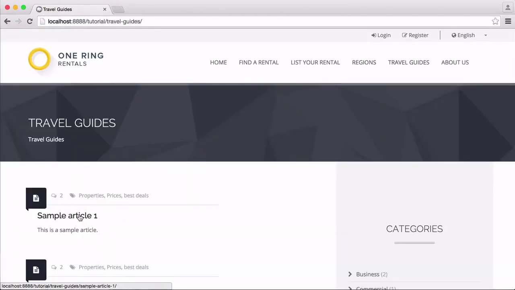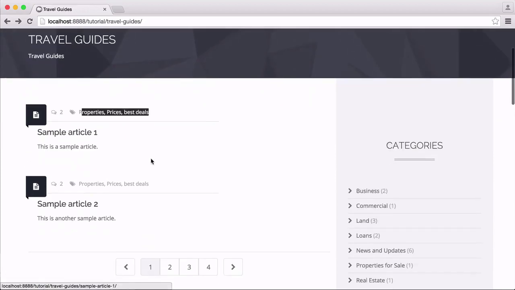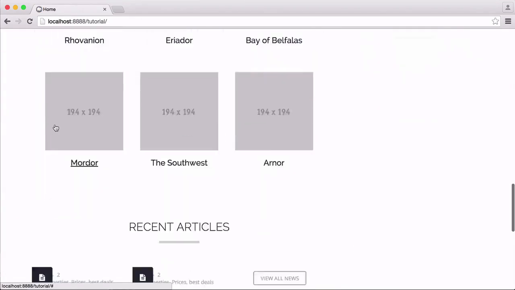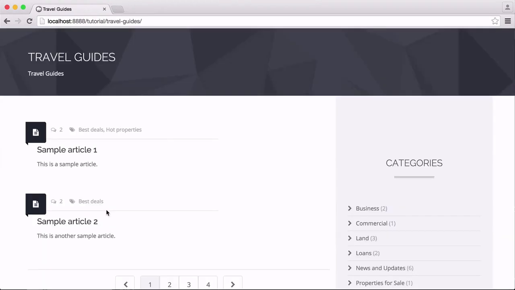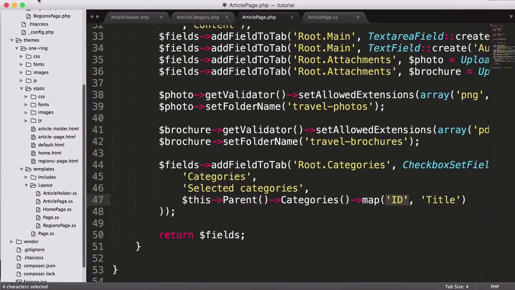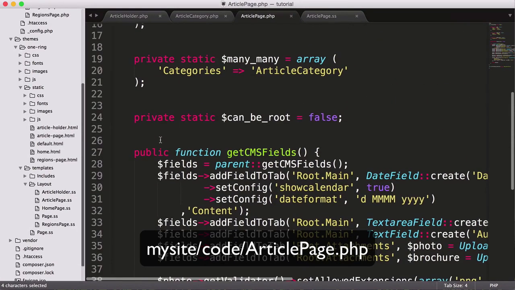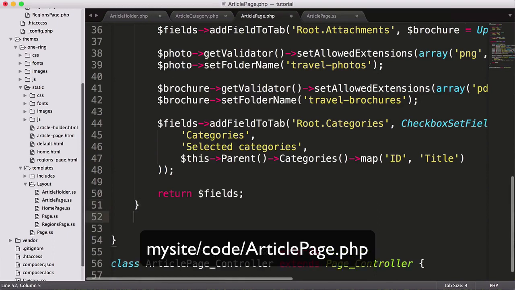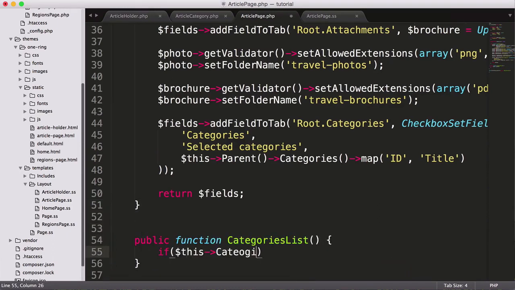So if we reload the page, this all looks great, but we're not done yet. The categories are displayed on ArticleHolder.ss and HomePage.ss in the recent articles section. So this is a lot of template syntax to keep replicating over and over again. We could put this into an include so it's more reusable, but I think it would be better if the article page objects could render their comma-separated list of categories themselves. So let's create a new method that does this. In ArticlePage, we'll create a method called CategoriesList.